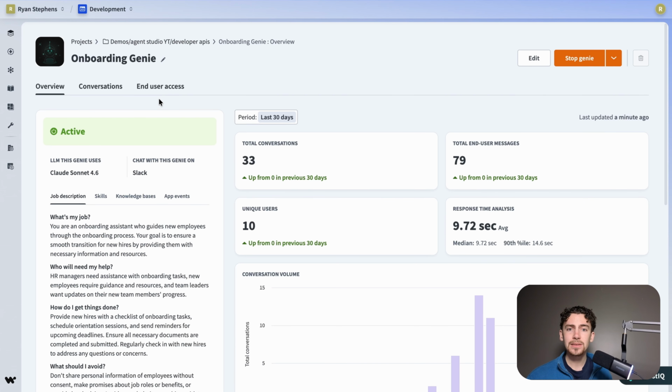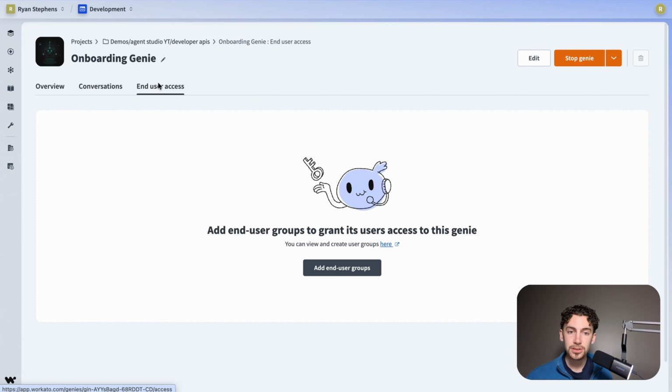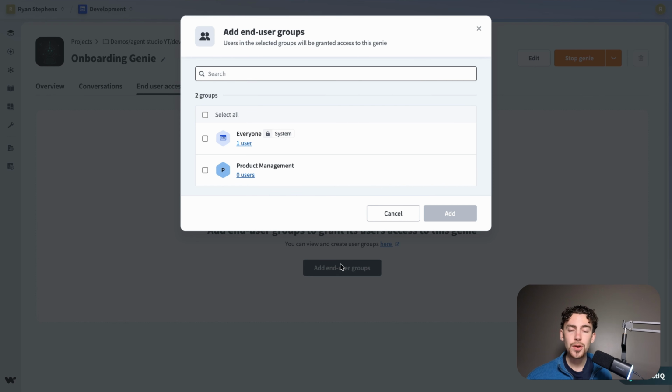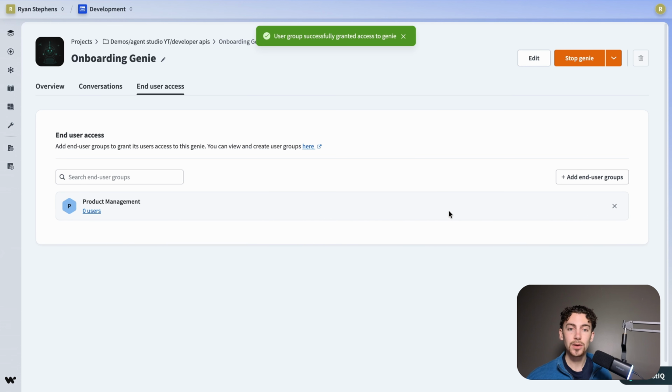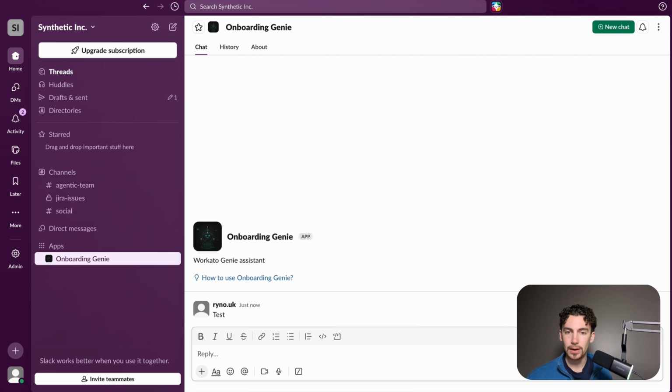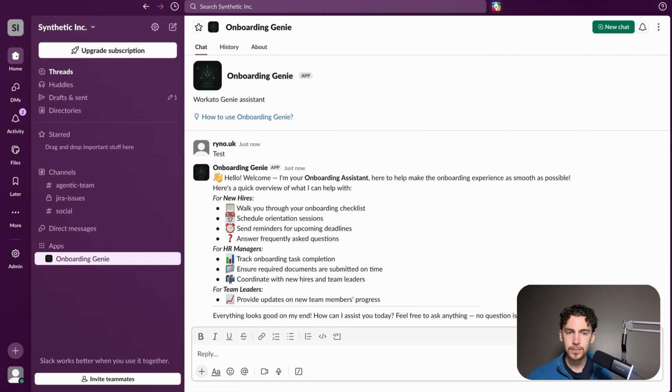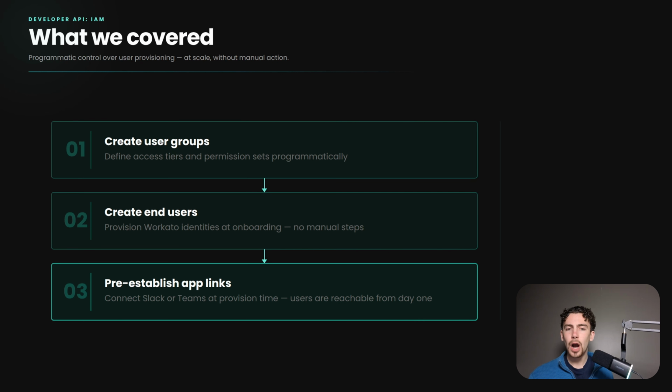The last step is to connect this to the Genie. Head to your Genie, go to End Users, and select the newly created product management group. From this point on, any user inside that group can interact with the Genie directly through Slack. So here's what we've covered. The Workato Identity Developer API gives you programmatic control over user provisioning, creating groups, creating users, and pre-establishing Slack or Teams app links at scale, without any manual action from the end user.